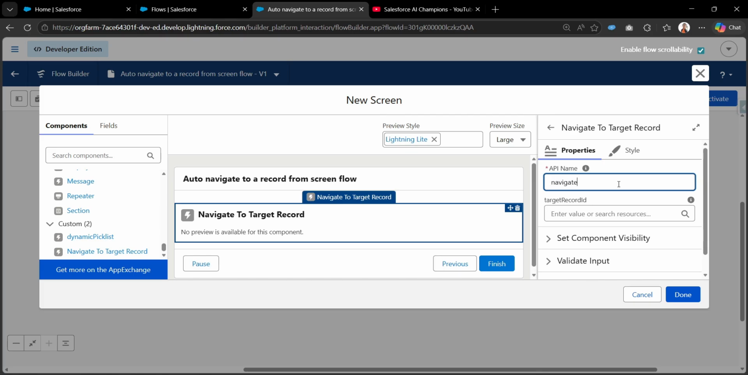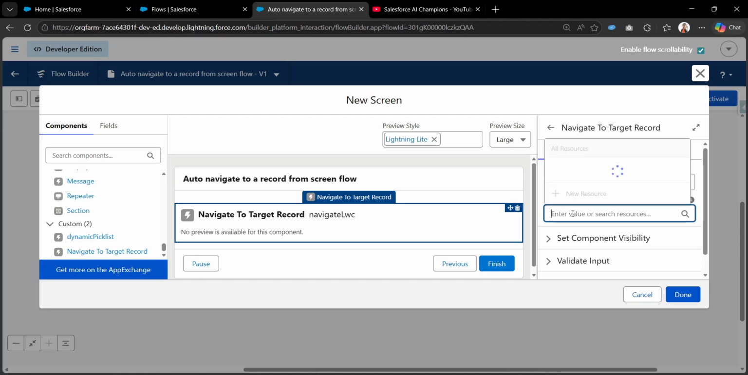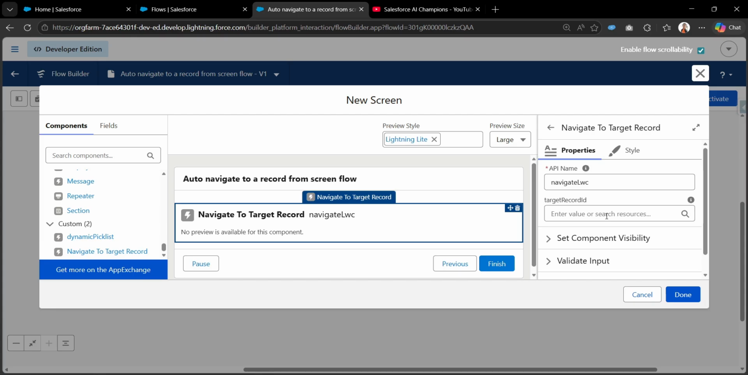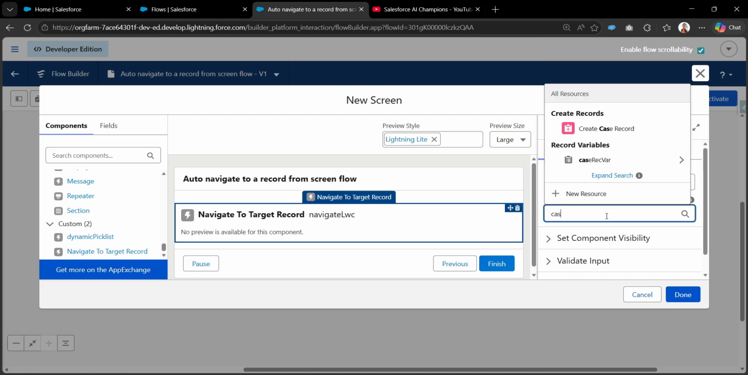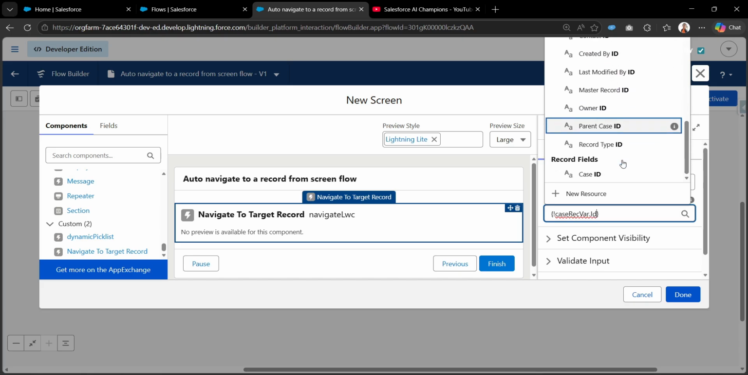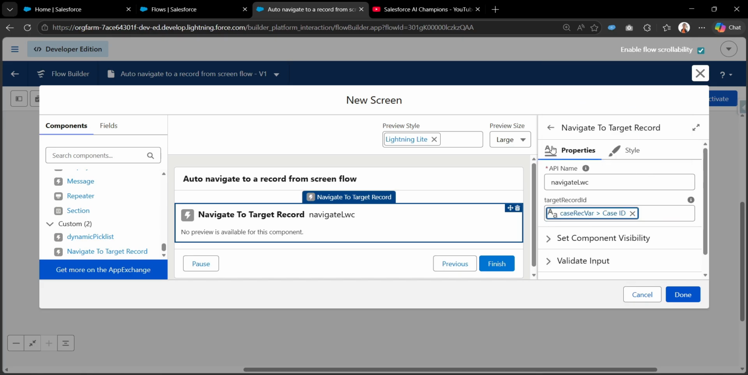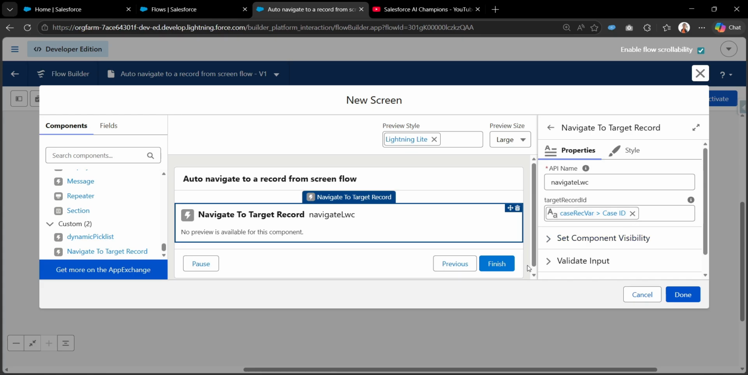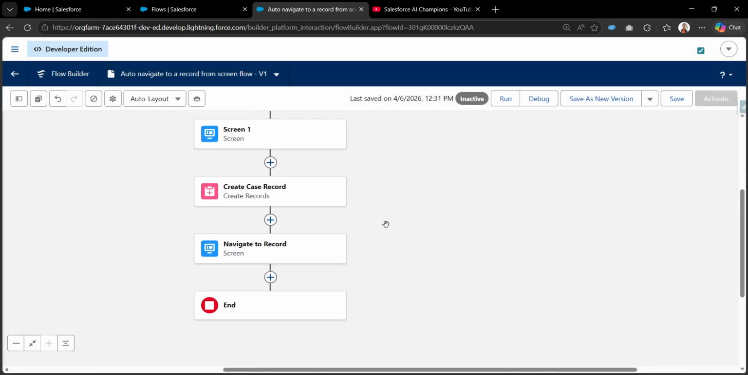Let me provide the API name, navigate LWC, and we can see that this target id is showing. And in the target id, what we need to pass is the created case record id, right? So we can simply search for our record variable, case record variable dot id, case record id, right? So this is how we can configure the lightning web component in the screen flow. We are just passing the created case record id into that lightning web component, and the lightning web component will handle the page redirection to the record.